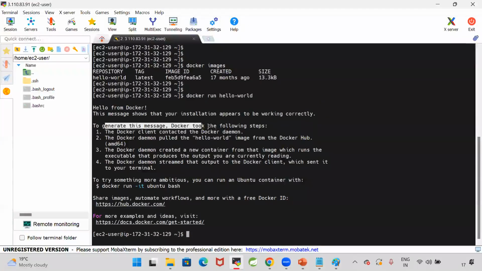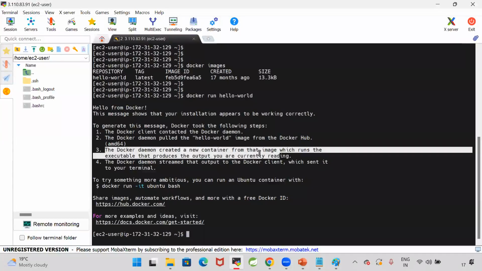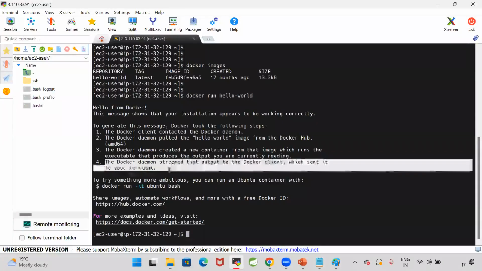"To generate this message, Docker took the following steps. The Docker client contacted the Docker daemon. The Docker daemon pulled the hello-world image from the Docker Hub. The Docker daemon created a container from that image which runs the executable and that produces the output you are reading. The Docker daemon streamed that output to the Docker client, which sent it to your terminal." Are you getting my point?